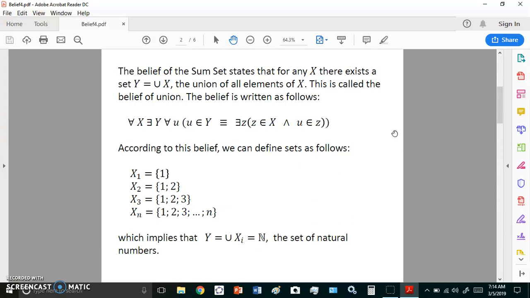So for any x, there exists a set y such that it's equal to the union of x. In other words, the union of all the elements of x. Well, remember once again that the elements of x can be sets or subsets. So this is called the belief of union, and it's written as follows.